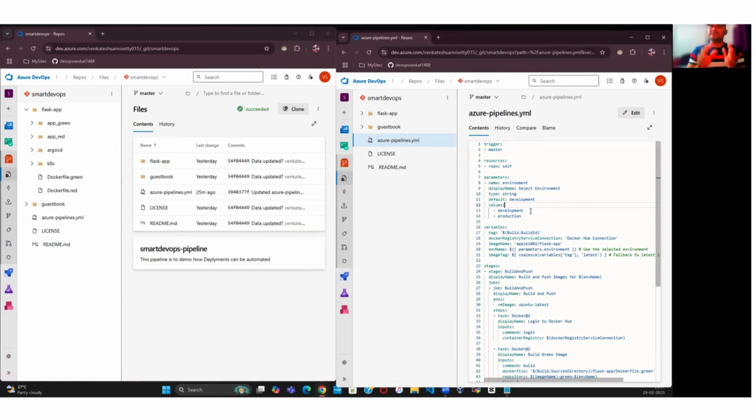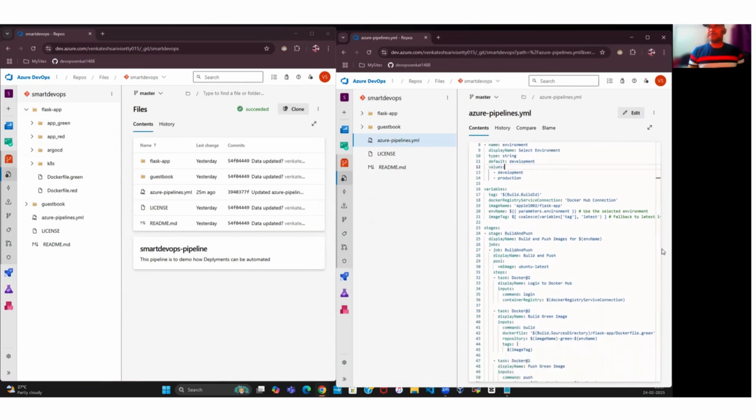Okay. So just see, I just want to separate the environment like development, production, QC, like that, so that I separated those values into development and production for now. And now the process is very, very simple. Okay. So what I'm doing here is I just want to connect to a Docker Hub connection.